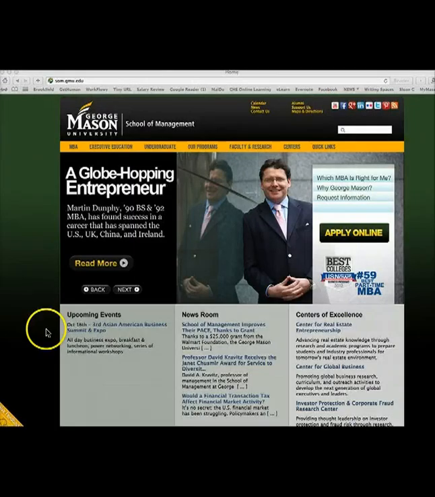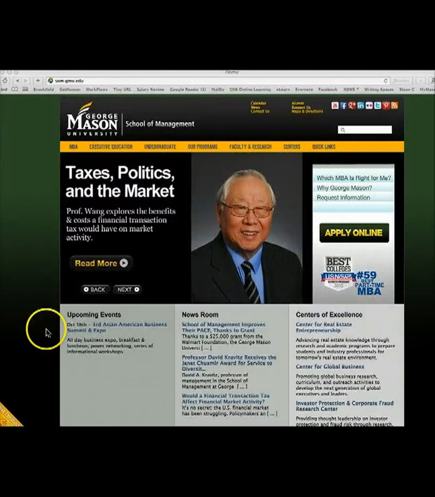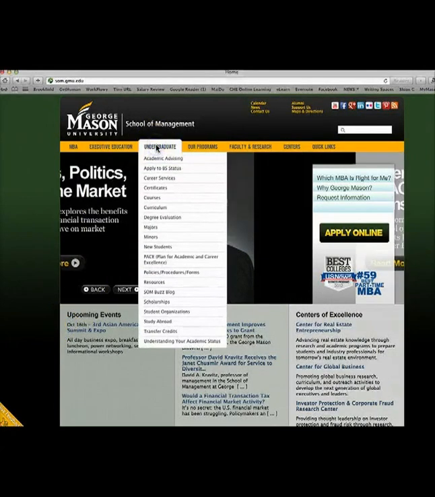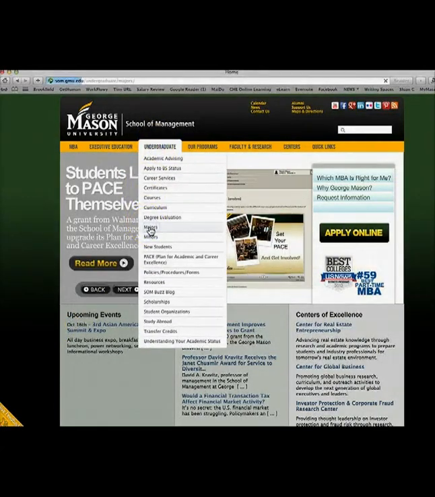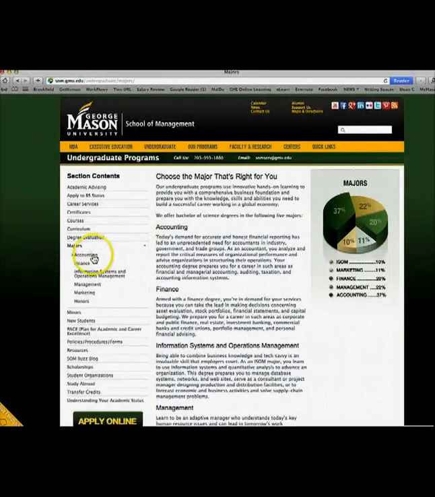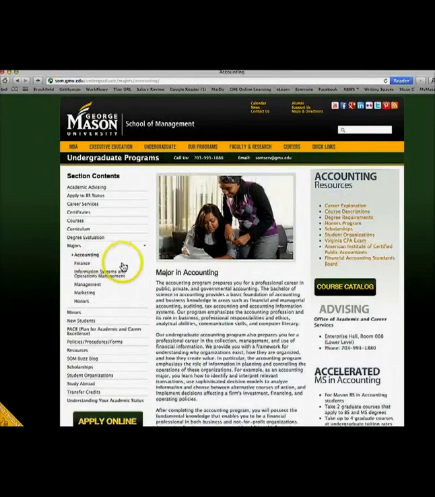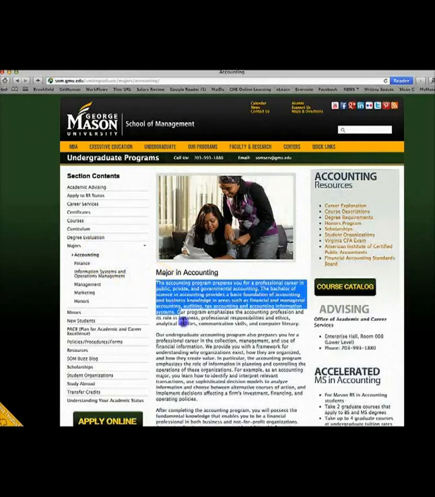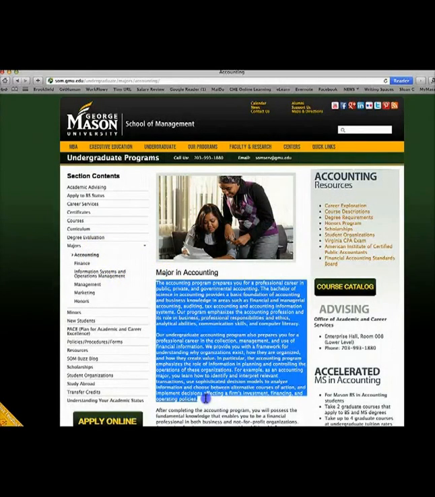For example, the School of Management arranges its disciplines differently from other colleges. You need to go to the undergraduate section, and then to majors, and then choose your area of concentration. I'm going to choose accounting. If I go to the major in accounting page of the SOM website, I see that there is a definition of the discipline there, and I would use that.